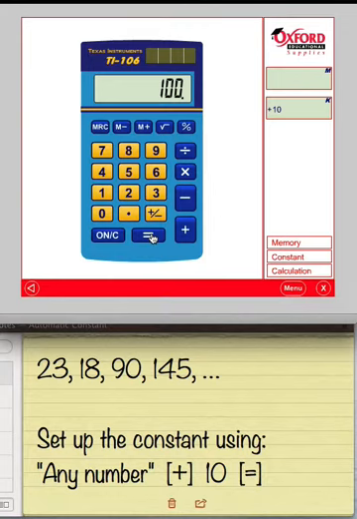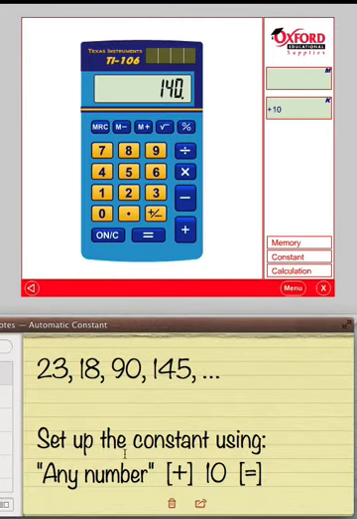And by the way, if I keep repeatedly pressing equals, equals, equals, watch what happens. It keeps adding 10 every time to whatever number is in the display. So, as a reminder, to set up the add 10 constant, you simply enter any number, then plus 10 equals.